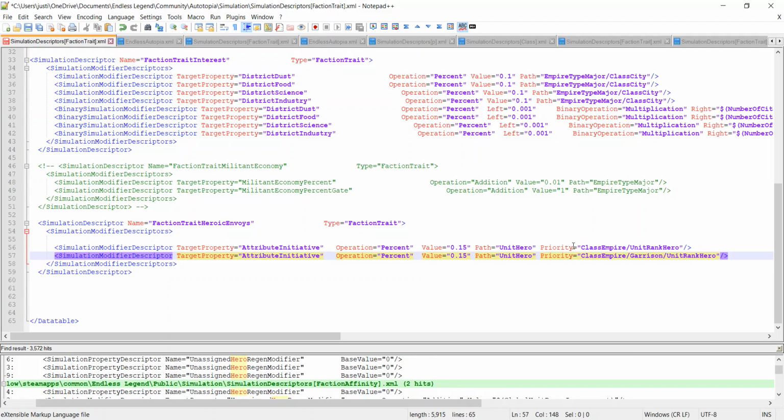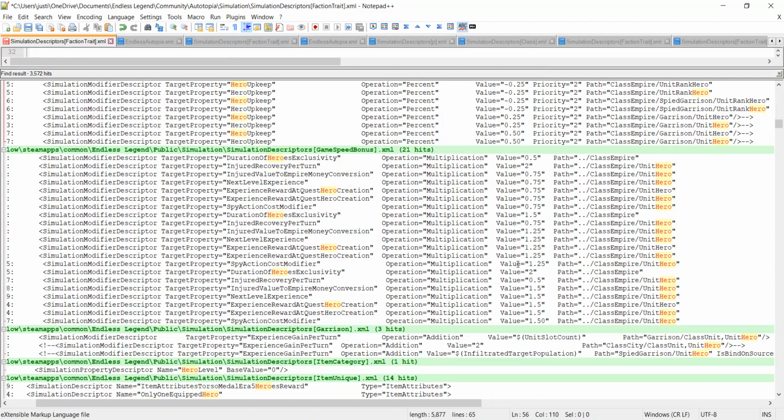And actually, I need to change this from priority to path. And I'm going to change this from priority to path as well. And that should work as well. Wow, I just stuttered pretty badly right there. But yeah, that's how all this works.